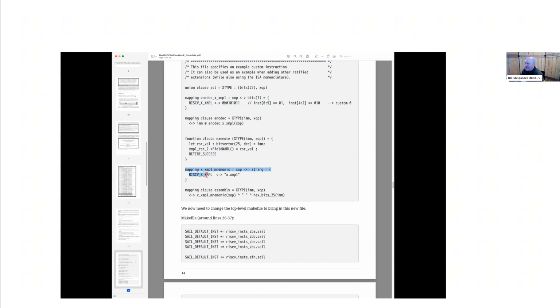Let's move on to this mapping right here, because here's another place where you might run into a place that would grow. In this particular case, we're going to map an XOP to a string. This has to do with the log file. As you're executing an instruction, it will print out the opcode, but we want to have the opcode mapped to a reasonable string. For this particular instruction, the decode of that opcode will be an x.xmpl, saying that you've just executed that. You'll see that here in the log file when we actually run through the example.